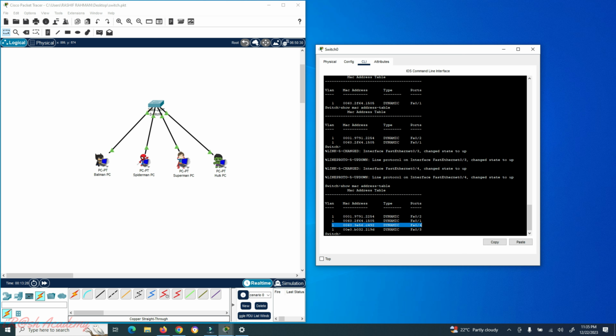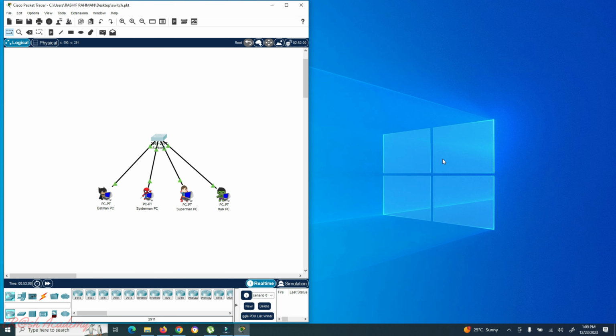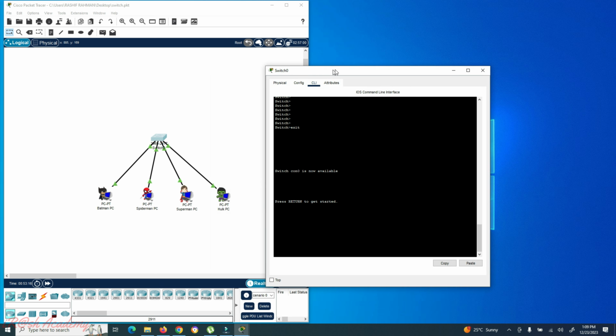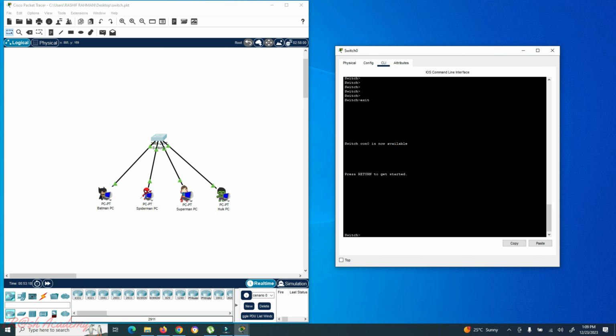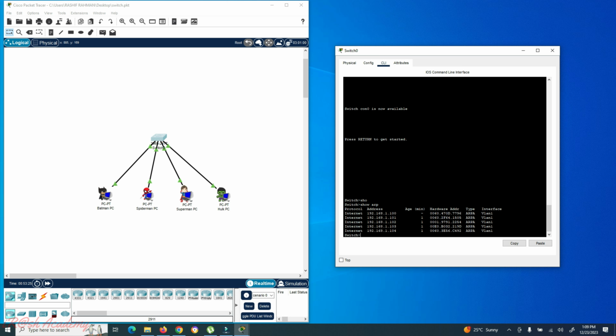It learns the MAC address when we connect any device to the switch, and it stores the MAC address in its MAC address table. Now let me demonstrate the Address Resolution Protocol, or ARP. So for that, let me open the console of the network switch and type the command show ARP. This command is used to display the ARP entries associated with this network switch.